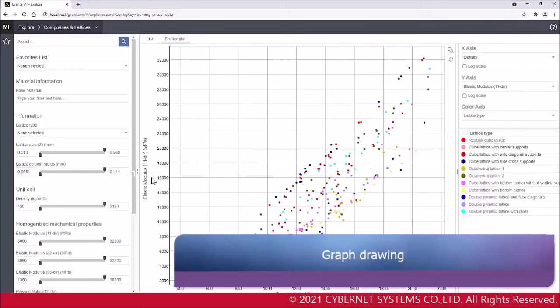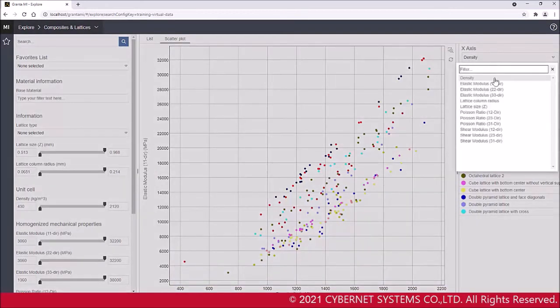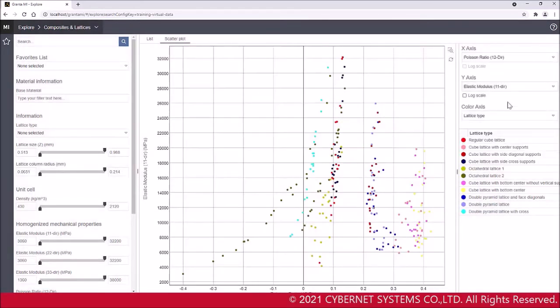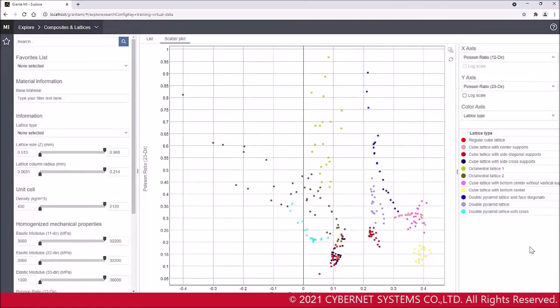Here are the results. The vertical and horizontal axes can be set freely. Since the lattice structure is orthogonally anisotropic, simply changing the components used for the axis can result in dramatic changes in the shape of the graph. You can also add legends freely. In this case, we have added a legend for each of the lattice topology types. If there are too many plots to distinguish, select the topology you want to refer to from the list of the legends, and it will be highlighted.